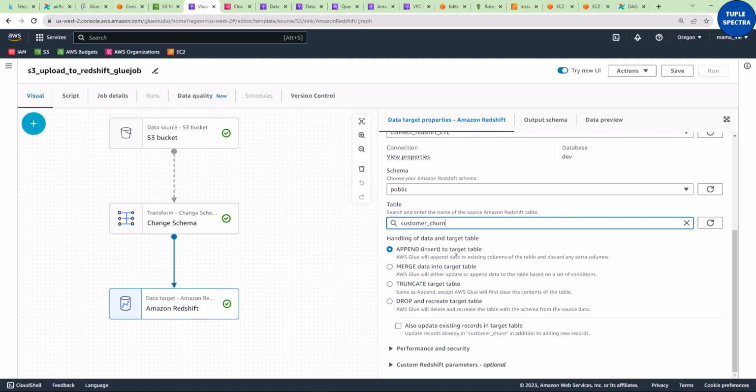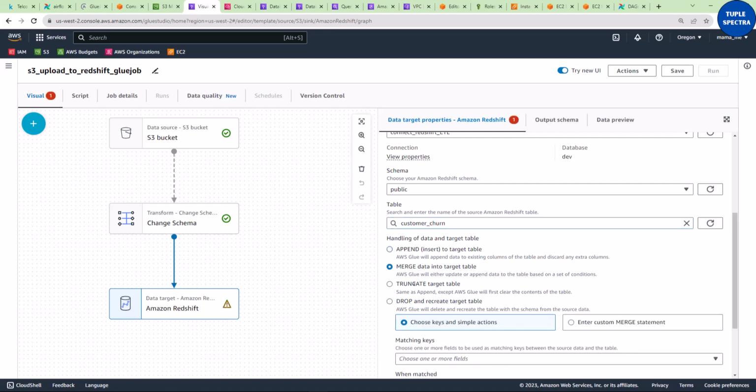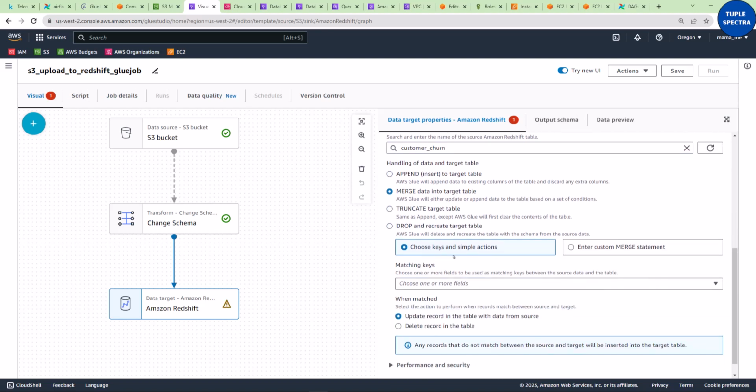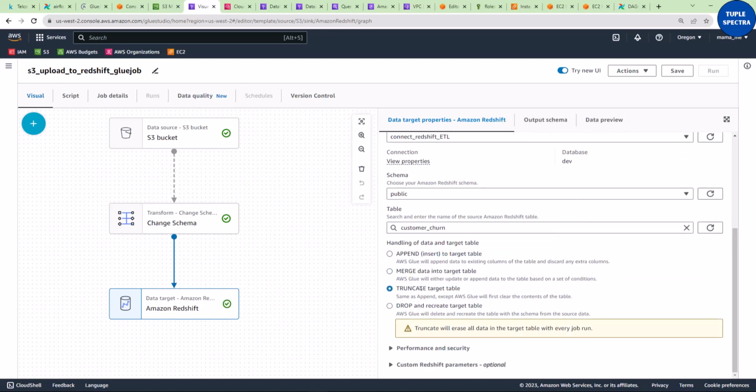So I can say append to target table. AWS Glue will append data to existing columns of the table and discard any extra columns. You can say you want to do some merge. If you click that, you can see how do you want to merge? On what key do you want to merge? You can say truncate. If you want, you can truncate. What that means is that every time that you are loading, you are going to be truncating the table and then load all the data again for every job. So again, you can do append, and then if you want, you can also do truncate.